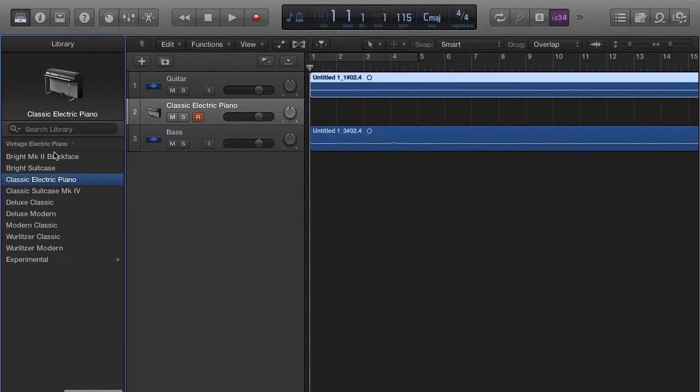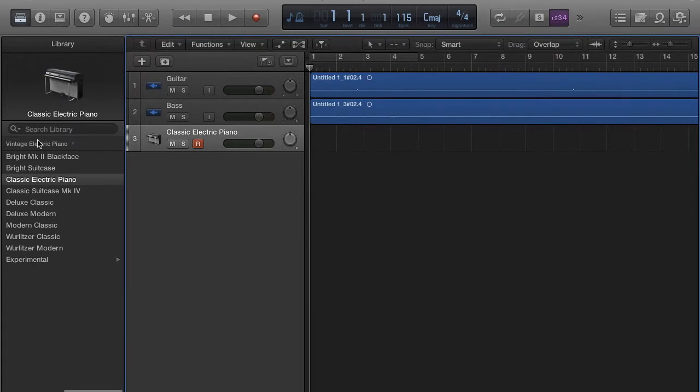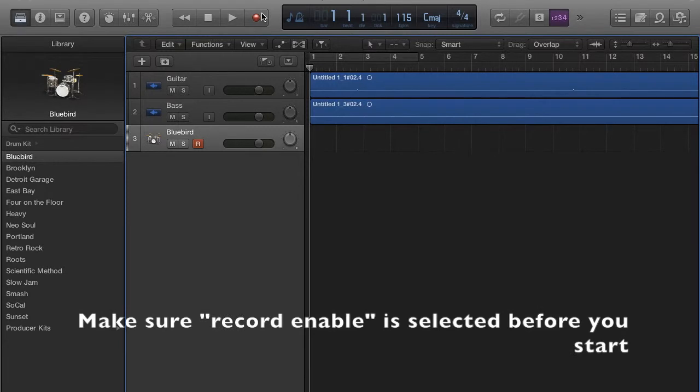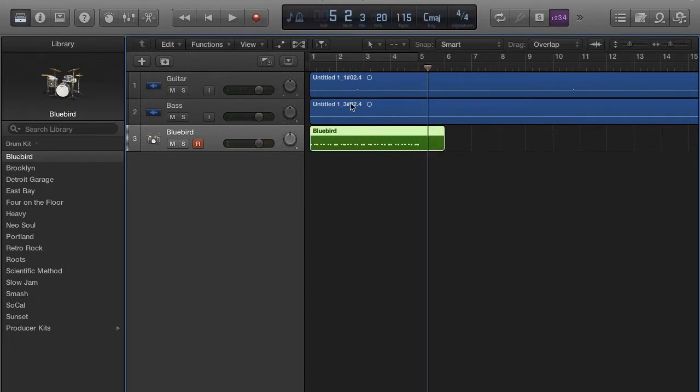So now that we have our library open, let's click on that to get you back to everything else. I need a drum kit sound, so let's go to drum kit and let's use Bluebird. Right now I'm just going to be using my keyboard and recording something over what I have already. Alright, so there you go. I just recorded a little drum track.